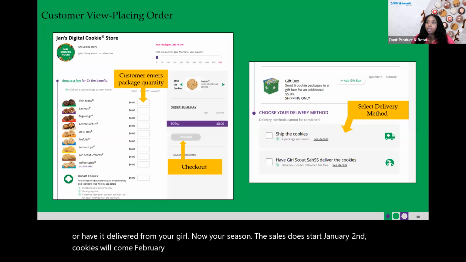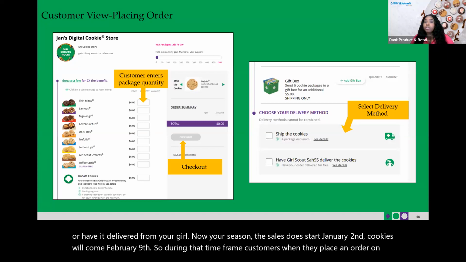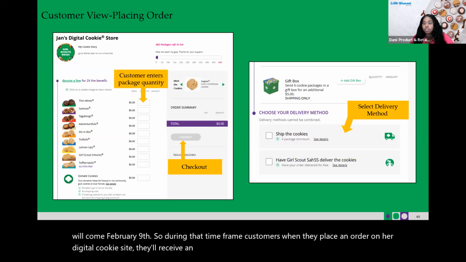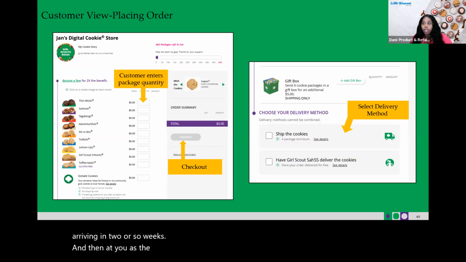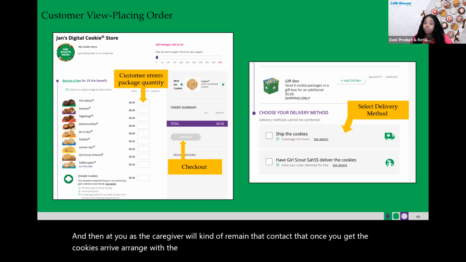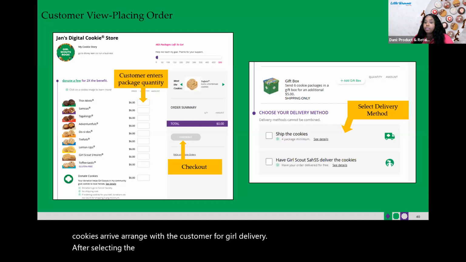So during that time frame, when customers place an order on her digital cookie site, they'll receive an email that the cookies will be arriving in 2 or so weeks. And then you as the caregiver will remain that contact. Once the cookies arrive, arrange with the customer for girl delivery. After selecting the cookies they want and the delivery method, they will click the checkout button.